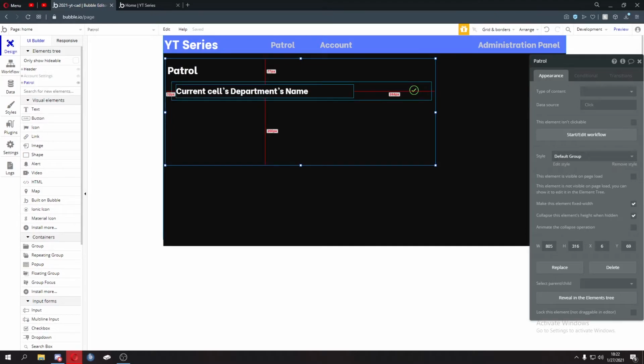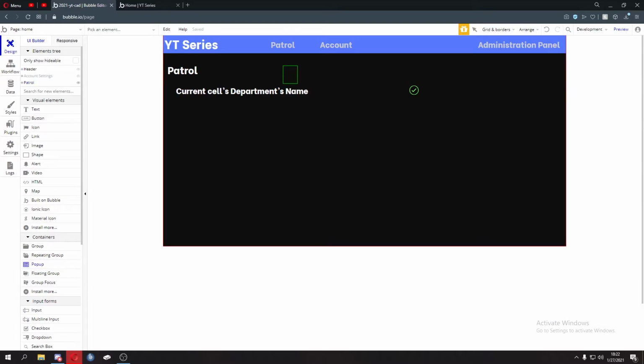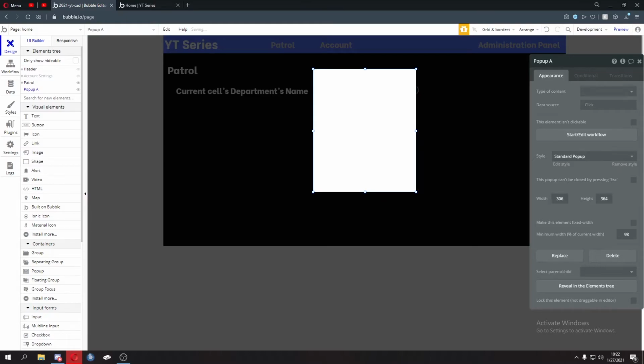Now you're probably wondering about the identifiers, which we'll do now. So go ahead and go over to where it says containers, where it says pop-up, you just want to add a pop-up. Just about that size. For pop-up name, you want this to be called select identifier pop-up. Just like that.